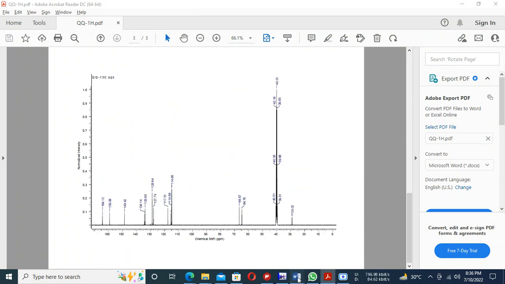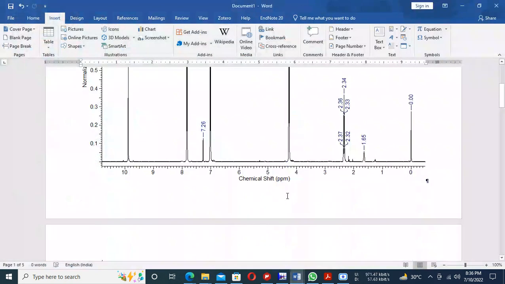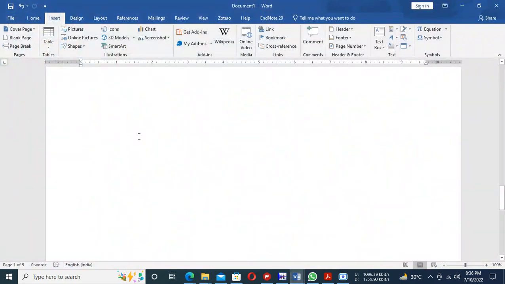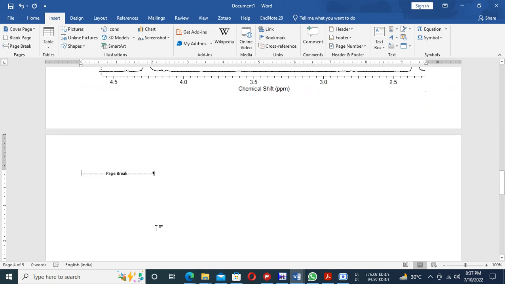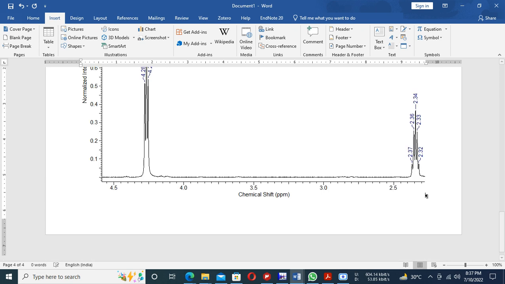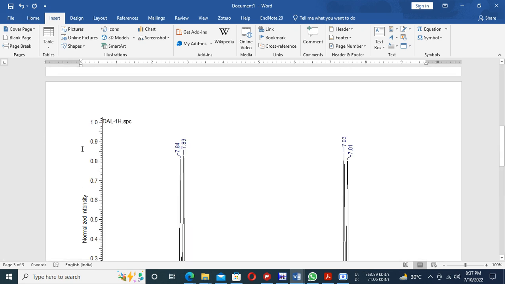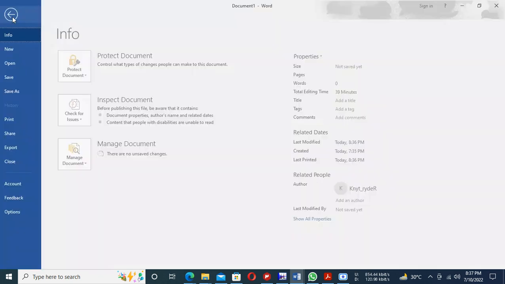Okay, there's a slight problem. One page somehow remained extra. The page break came into the wrong page. Why wouldn't it go? Okay, fine. Now that's better. So I'll save it again.